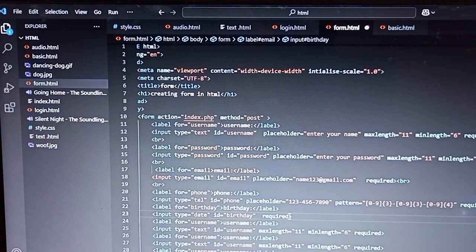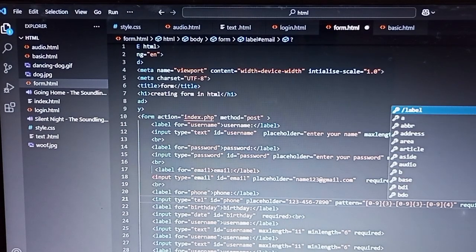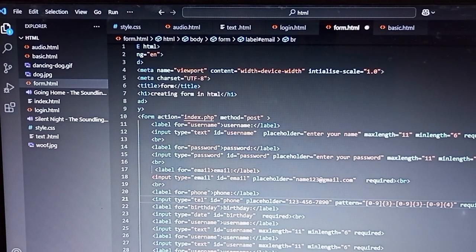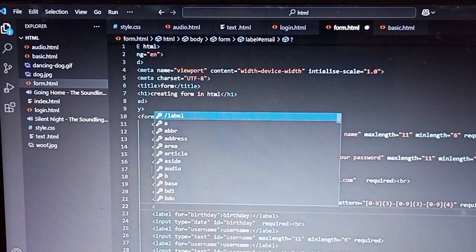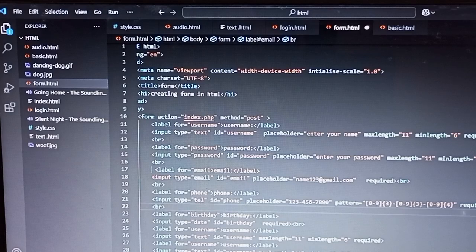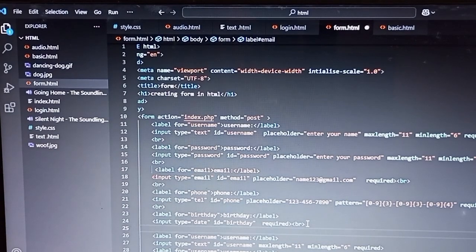Now I want to give it a break here, and even here in the phone let me give it a break. Let me give it a break even. The birthday also, let me give it a break, and just do Control S and check with your live server.